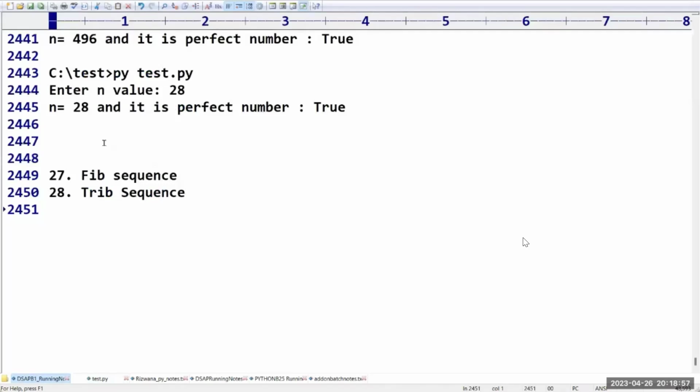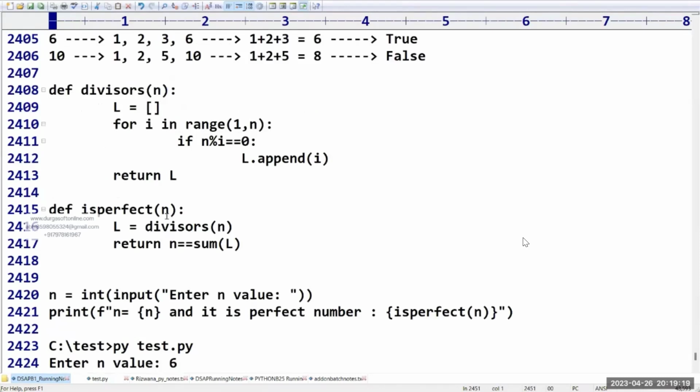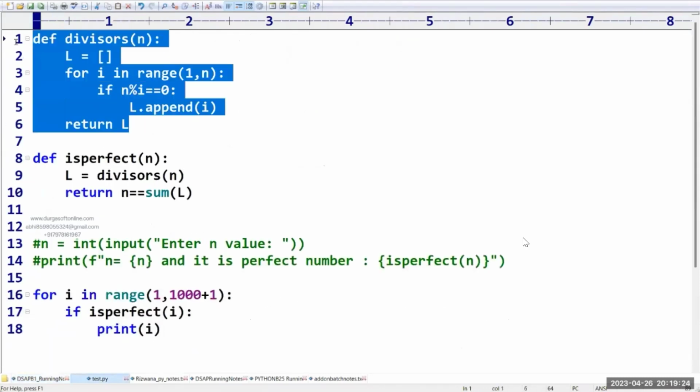So I request everyone to please confirm. Is it clear up to this? Yes, sir. In this function, you have called two functions. You are importing that function. Can you please speak louder? In this program, you have taken the divisor function also, right? So are you importing that? No, I'm not importing. I'm writing the code for that.